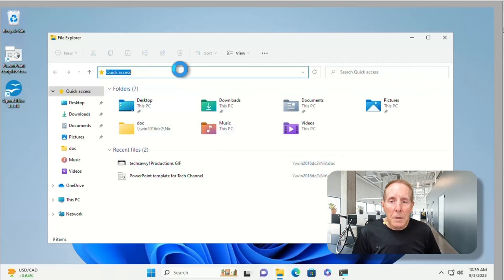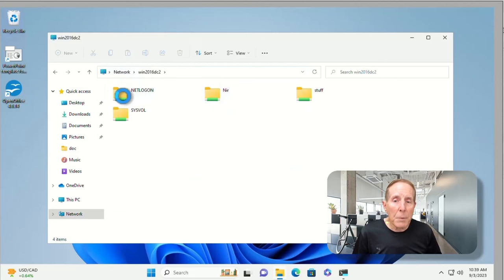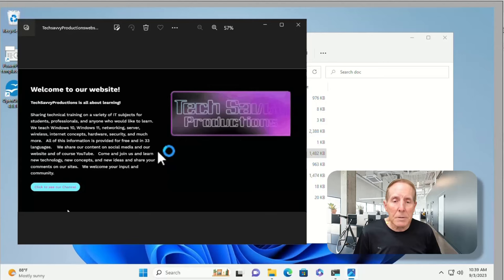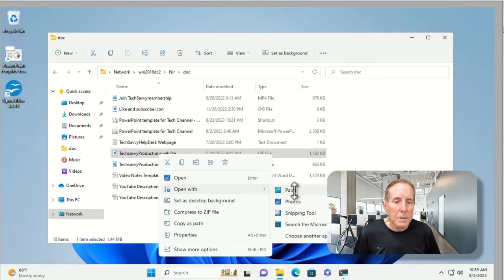While that's doing that, I'm going to go to another computer, open up Explorer, and go across the network to the same server. There's my shares. There's NIR share. And I'm going to come down to doc. And this time, I'm going to open up the GIF file. Let's go ahead and stop that and just use Paint. And so that's the GIF, and it's in Paint on the one PC.